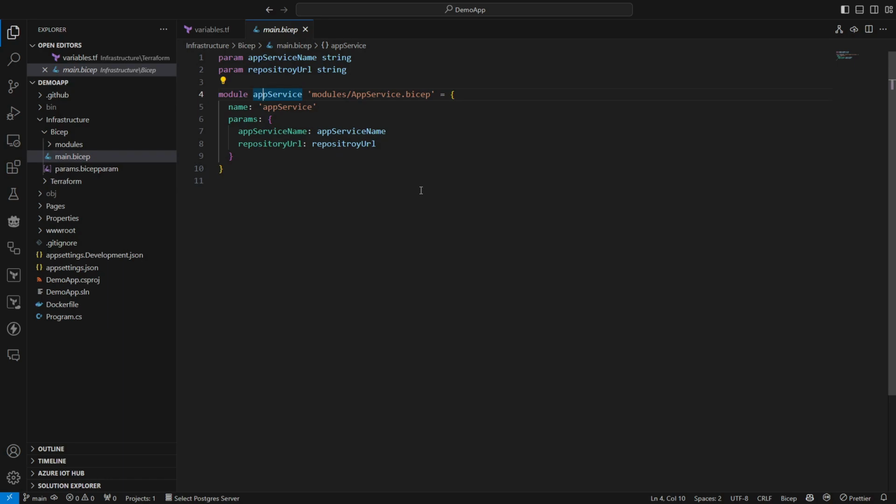This is very specific to Azure, and under the hood, what this is doing is creating what we call ARM templates, or Azure Resource Manager templates. But this is an abstraction to make it easier to work with those rather than trying to deal with those templates because they're very verbose. So in here, I've got a name for the module. So this will actually appear in Azure as the deployment name when it's running. And then it has two parameters, an app service and a repository URL.